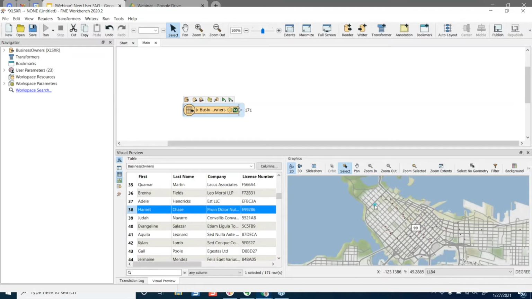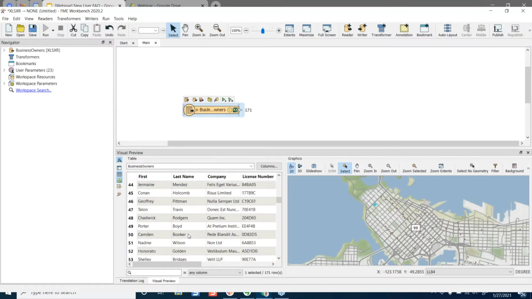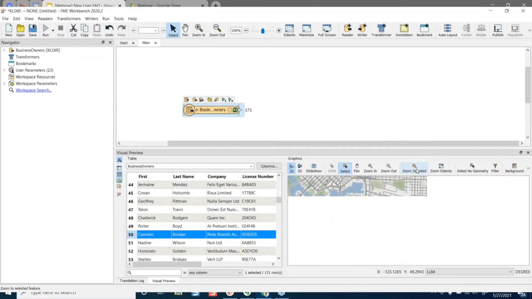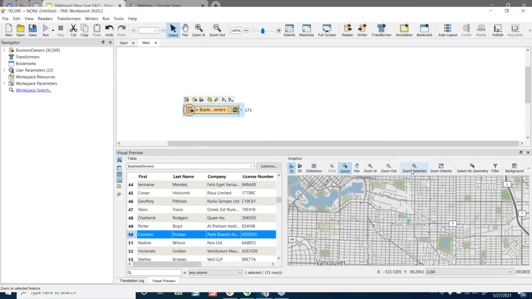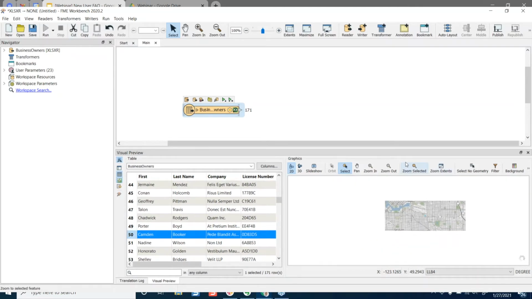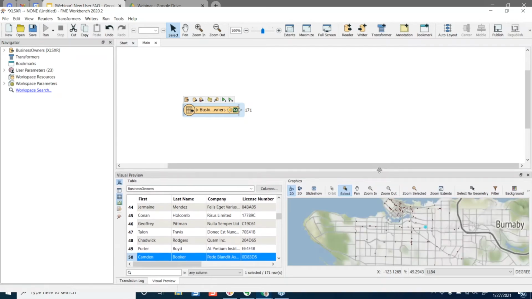Just with the graphics view, you can see I can zoom in, I can pan around, and then I can select different features in the data set. And they will be highlighted then in the table view. Likewise, in the table view, I can click on the record and then it will highlight in the graphics view.